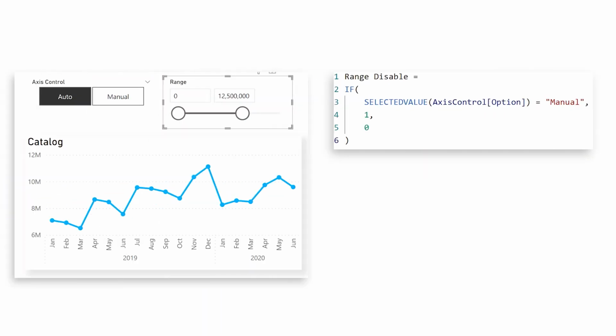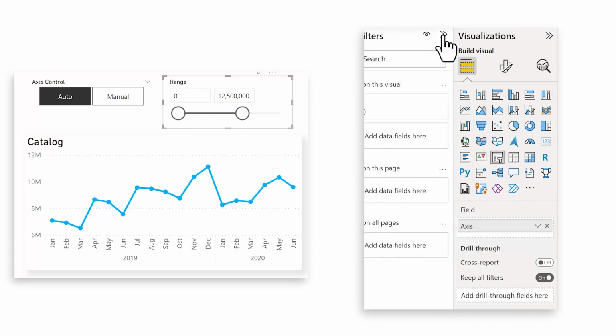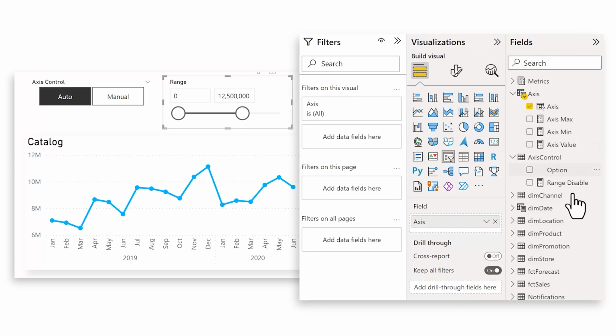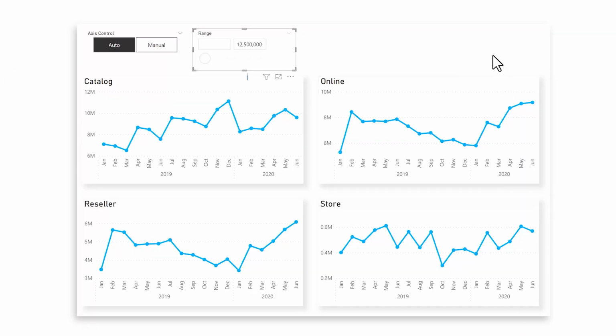Well, we can now use that measure on a visual filter. Now just make sure that the range slicer is selected, then open the filter panel. And then here we can put filters on this visual. And here we want to use that range disable measure. So I'm going to drag it on there. And we want to say that it should be equal to one. Apply the filter, and see when auto is selected, well, then we have the value zero, and the range slider gets disabled.